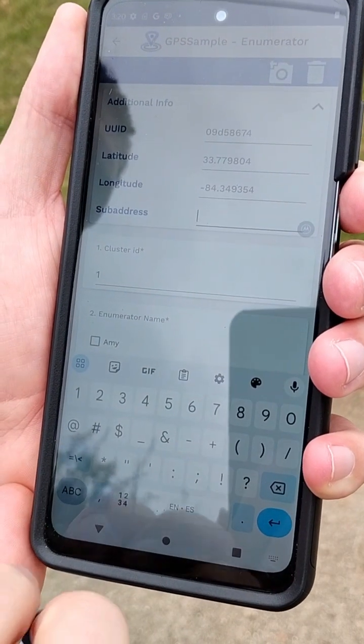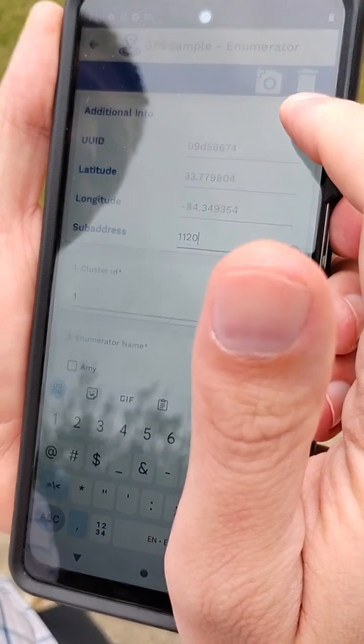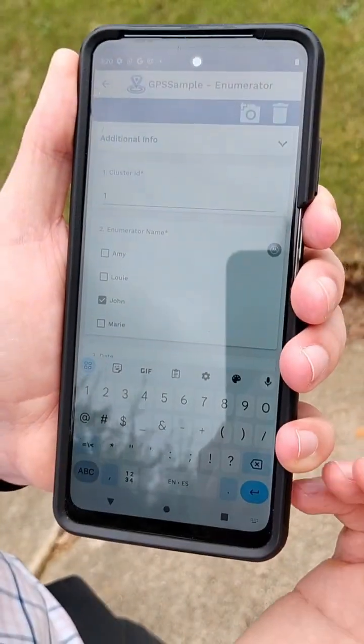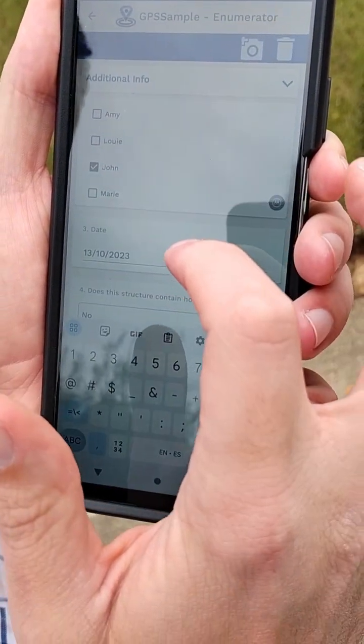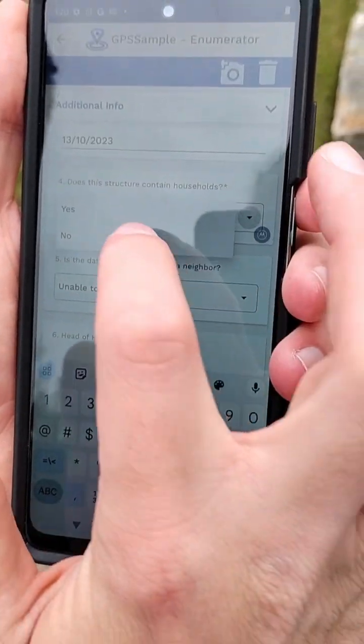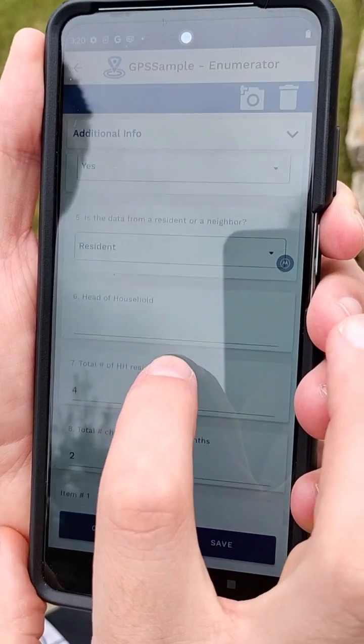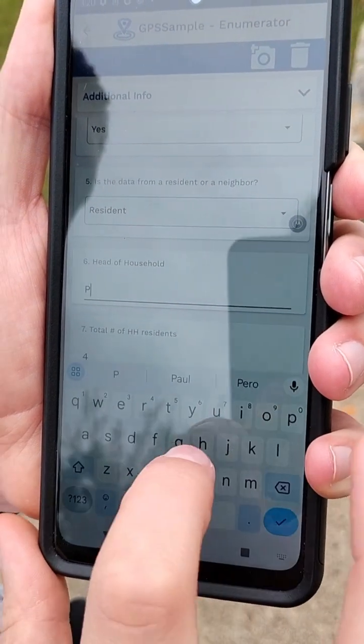For this new household, I'll create another household ID using their number, and I can reduce the size of this top information here. I've already completed the information for Team 1. John is the enumerator. The structure is a household, so I select yes here. And again, I'm speaking with a resident. I'll fill out this head of household's name.